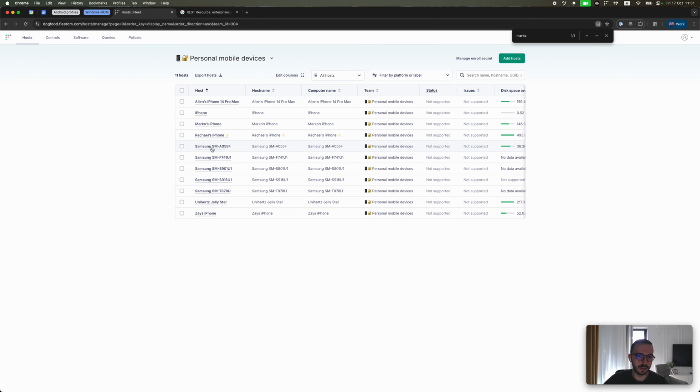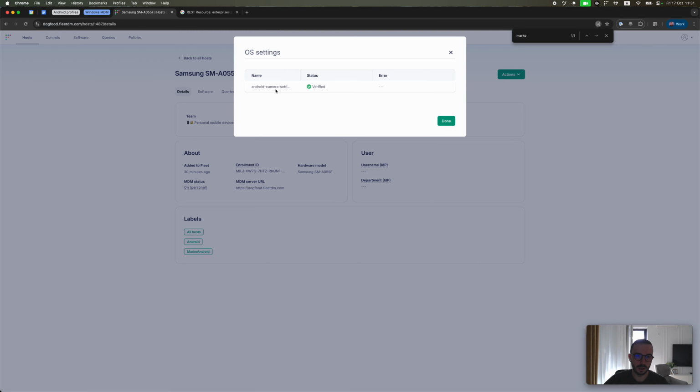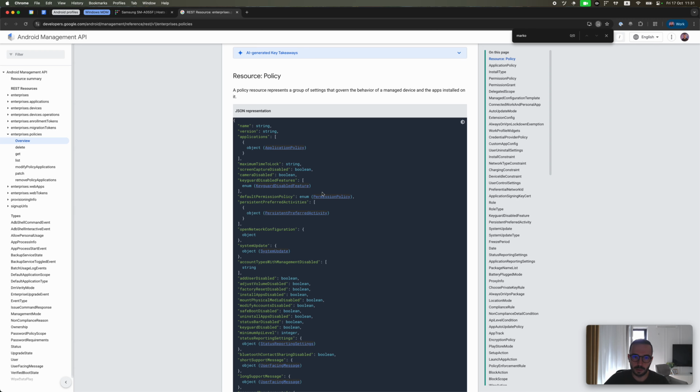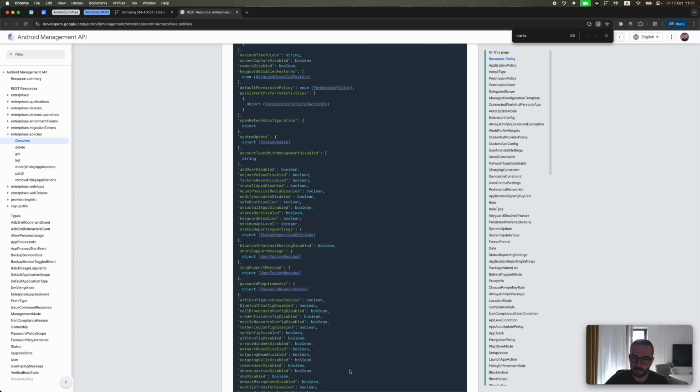If I go to host and find my test phone, okay, this is already verified. So if I now navigate to my camera, it tells you that it doesn't work. Probably not super visible, but yeah, this already applied to my phone. Now I can jump to a bit more complex policy, but yeah, let me show you.